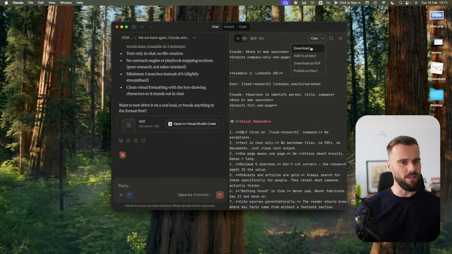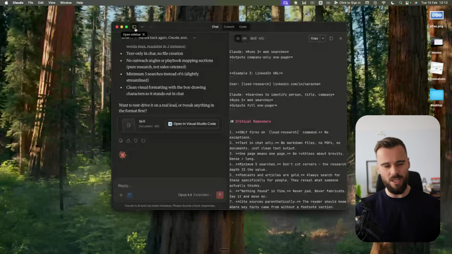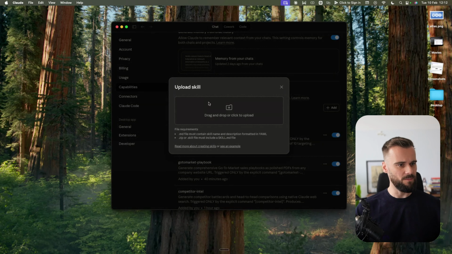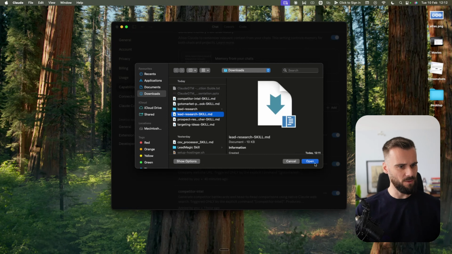And I'm just going to, again, download it. Let's call this just lead research skill. Download it. We can install this and we can actually run it. And I'm going to run it on just a random person that I found on LinkedIn, just to see what it looks like. So I'm just going to go through the steps again just to show you how to install it, just in case. Back to settings, capabilities, and let me see. It was lead research skill. There we go. That's great.